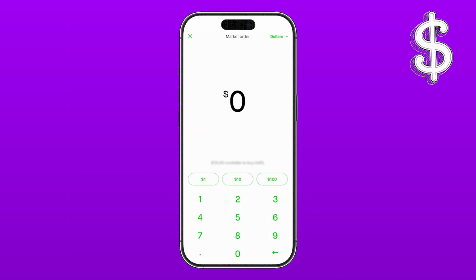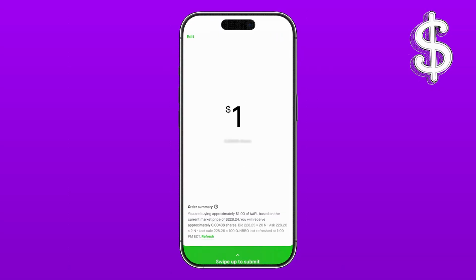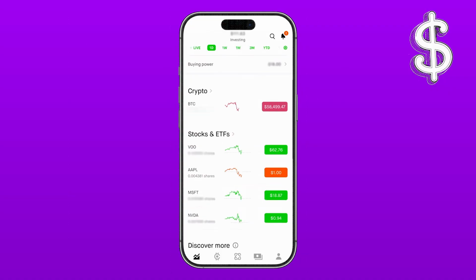Robinhood allows you to purchase fractional shares, so you don't need enough money to buy one complete share. Enter the dollar amount you want to invest. For example, you could enter $1 to purchase a small fraction of an Apple share. Review your order, then swipe up to submit it. Once completed, your Apple investment will appear in your portfolio.